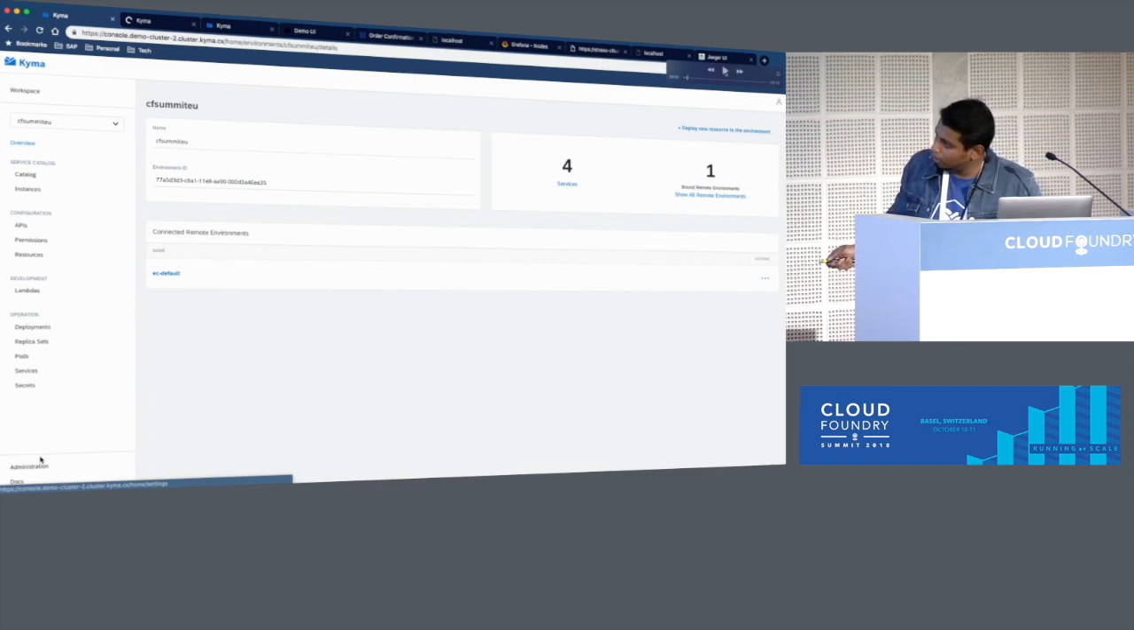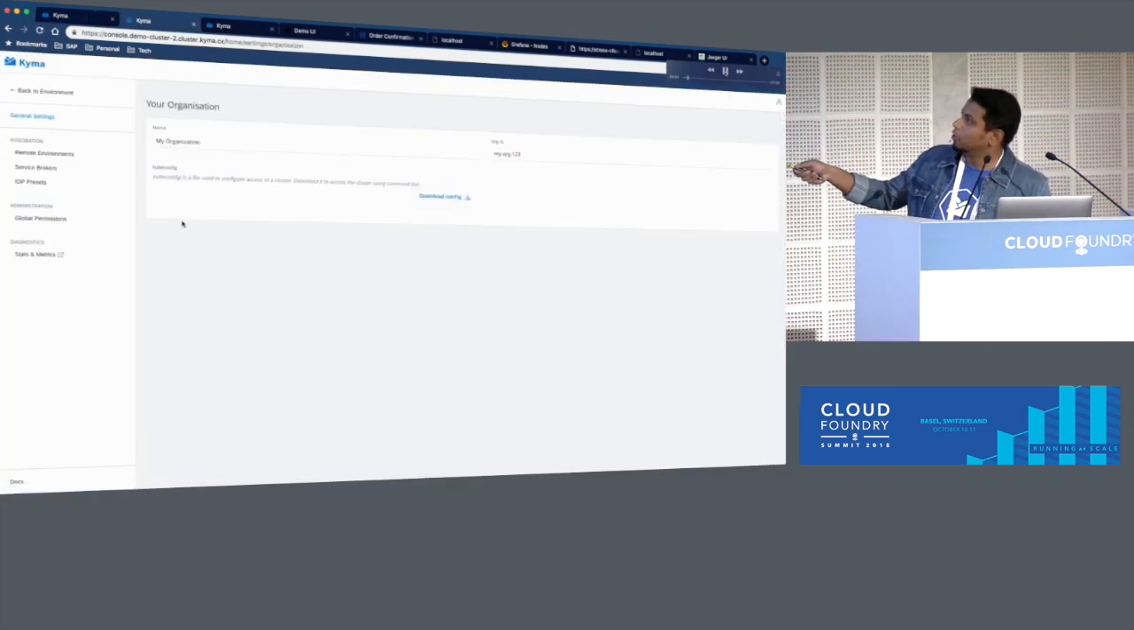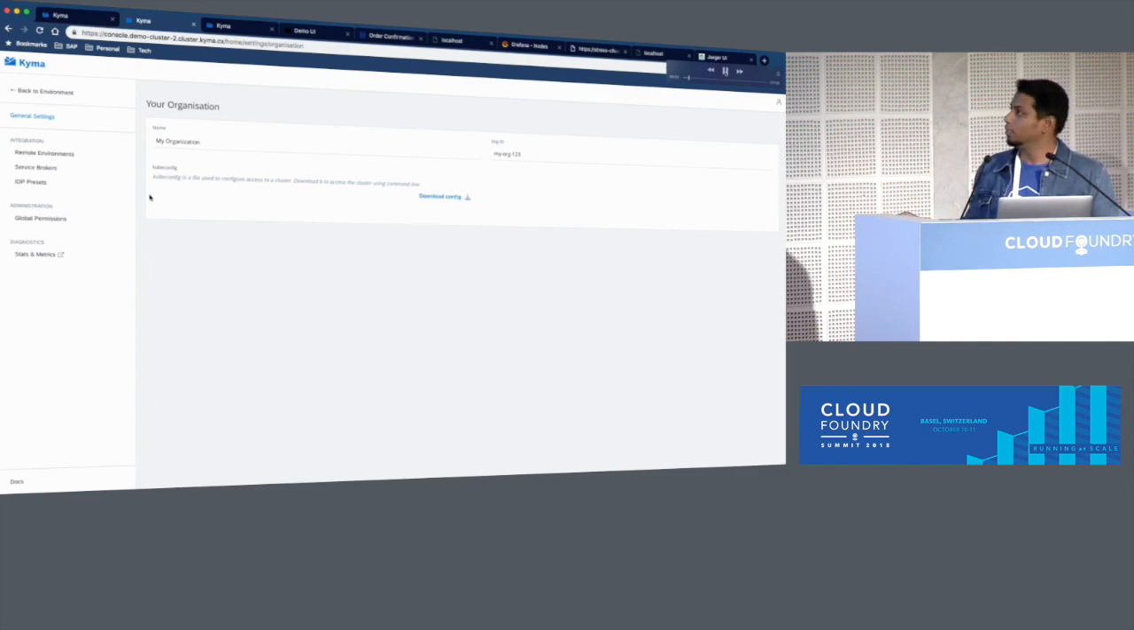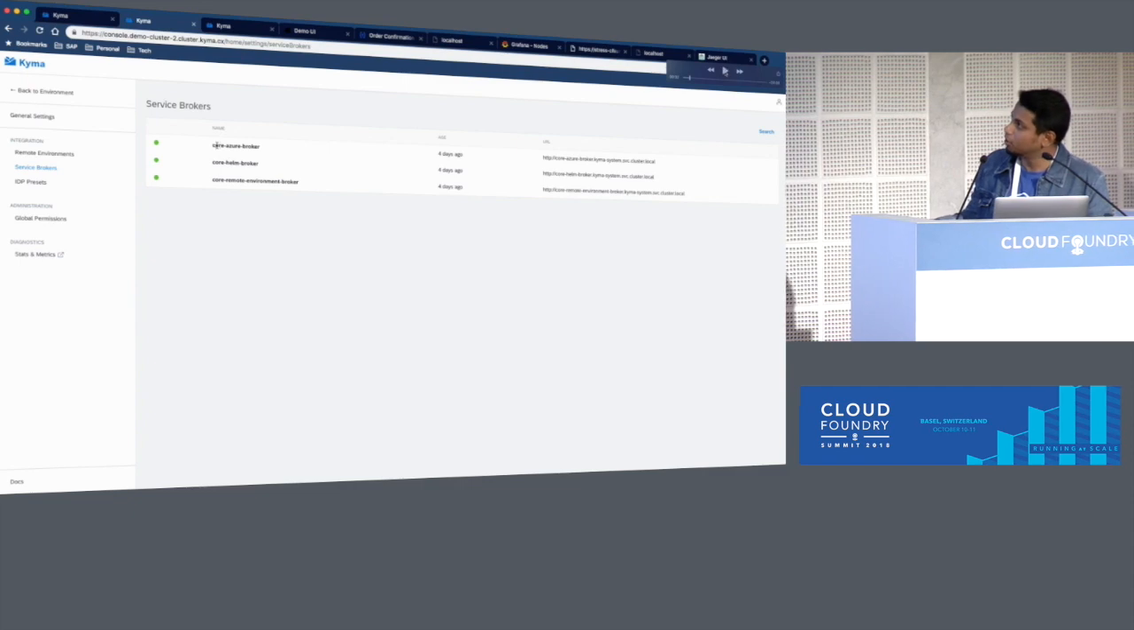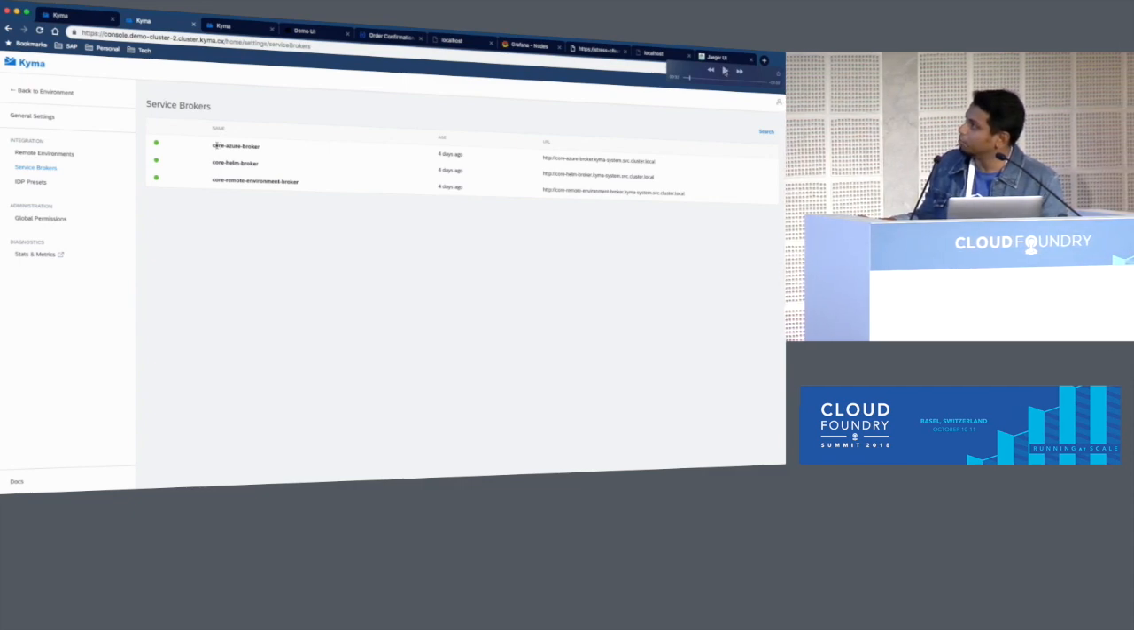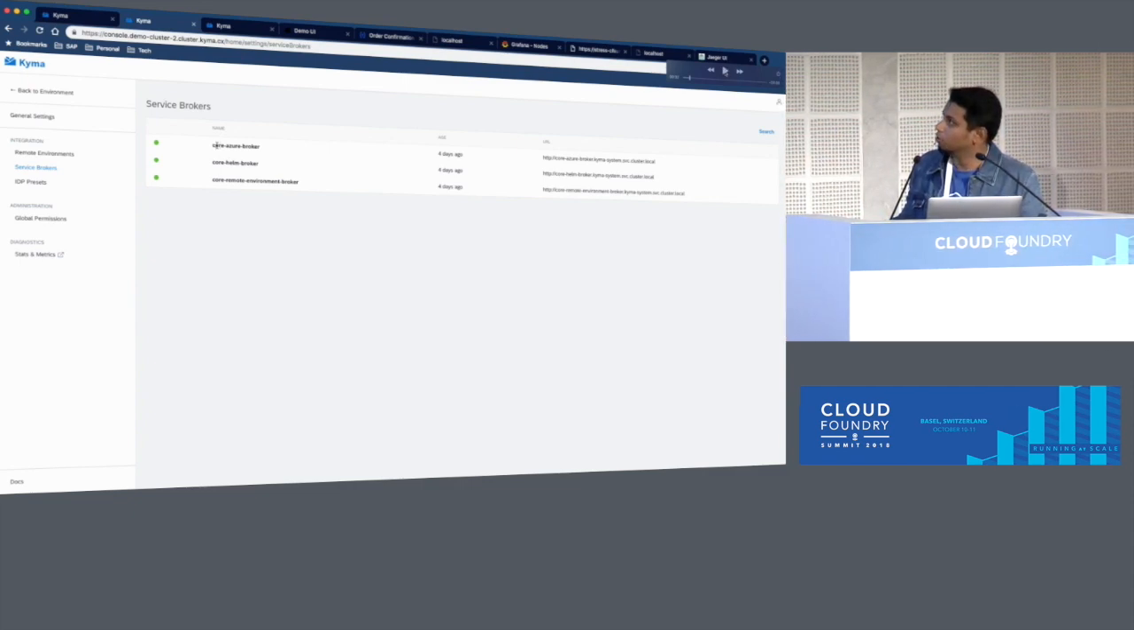This is the administration tab. In the administration, you could download the kube config and work in the terminal. These are a bunch of service brokers already provisioned. I have the Azure Broker with me and some other brokers. So here is the link to the Grafana dashboards, which we package.